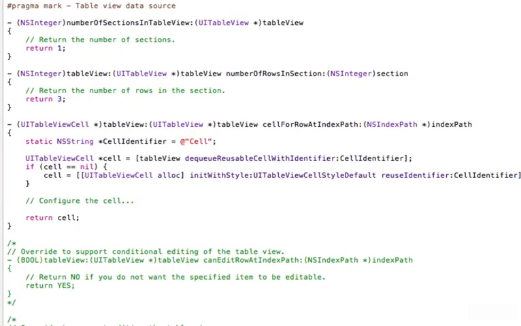This next method is a method that the table view asks for every row. So since we have 3 rows, this method will be called 3 times when the table view is loading. Each row in the table is called a table view cell. And we can see here that we need to return a UI table view cell object at the end of this method.